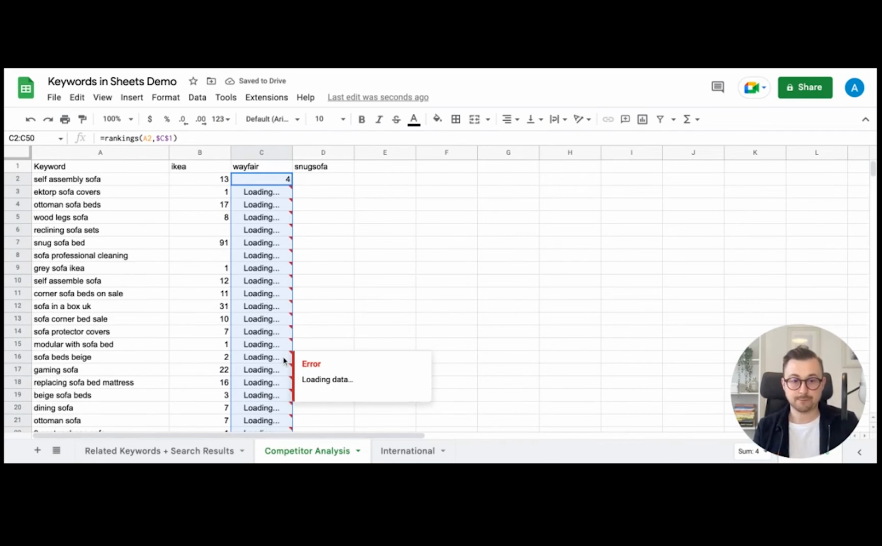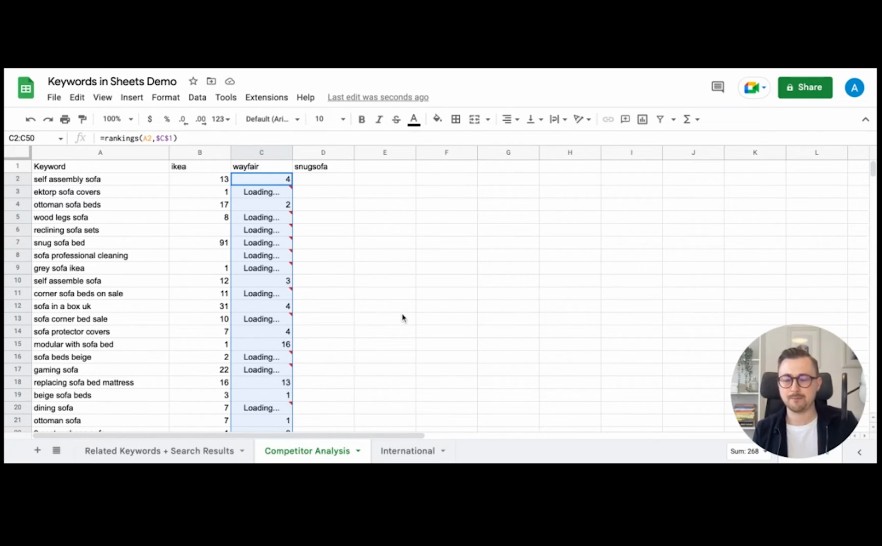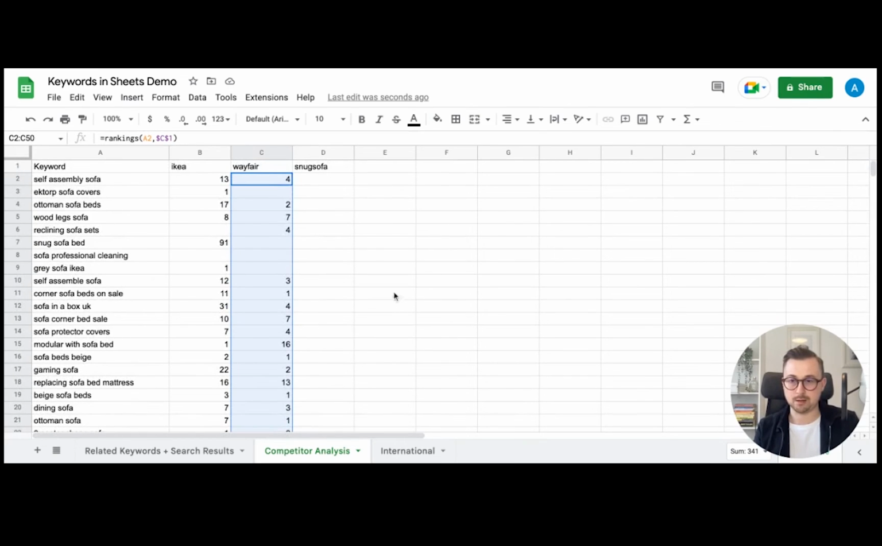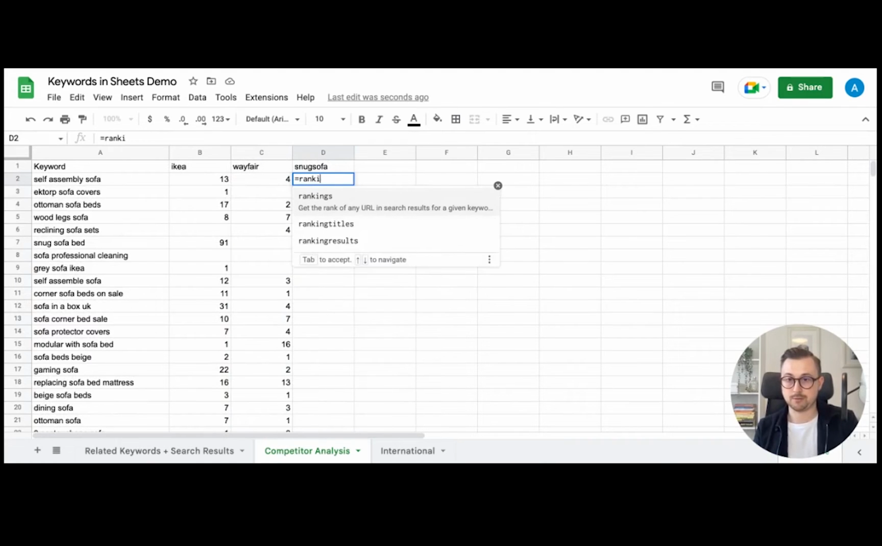We use the top 50 here. You can run around 50 search results concurrently. Google Sheets has a max of 30 search results running concurrently, and so it'll run 30 search results. It'll wait a bit, and then it'll run any other formulas. So we say a maximum of around 100 simultaneously, and that way you won't get a load of timeout errors. And again, we can do this with Snug Sofa.